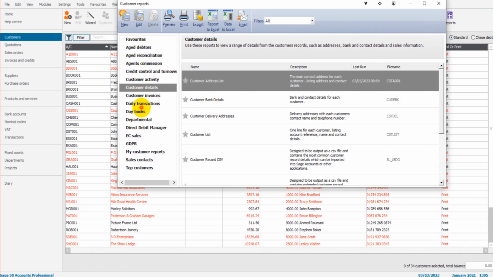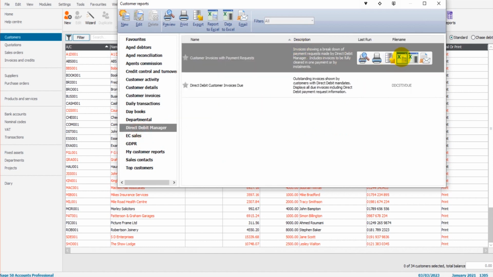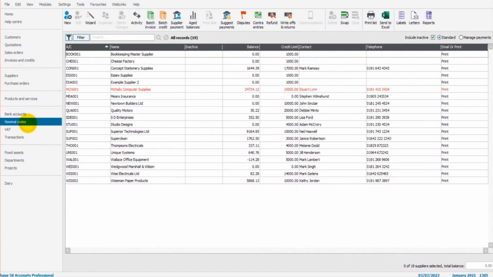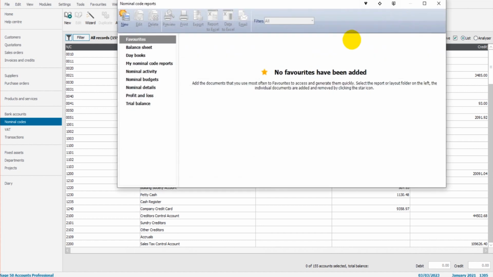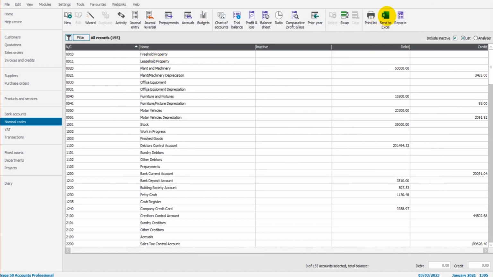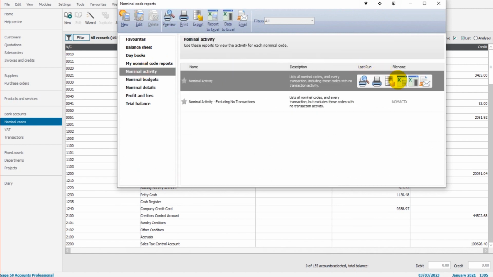So all the reports here, it doesn't matter what report it is, can be exported to Excel. And that's the same with the supplier reports, the bank reports, the nominal codes. You can export this list to Excel. You could run a report in the nominal module, say the nominal activity, and report that to Excel as well. So it's this button up here. It's the reports and then selecting report to Excel.